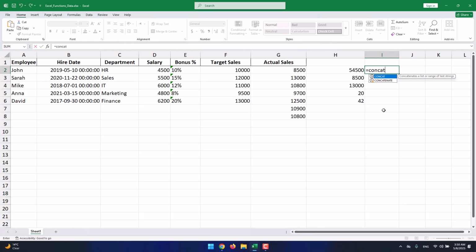And concat has parentheses as well. And inside those parentheses, we need to provide text. So I say A2 and C2, and I want to concat these two. If I press enter, as you see, it will say John HR. So that's how we add texts to each other, and we join two strings and use them inside our project.